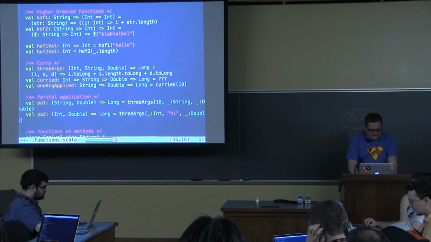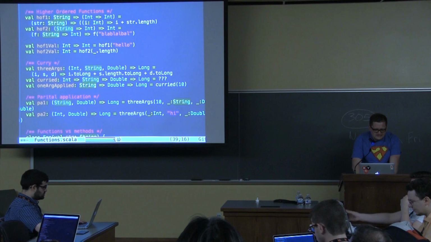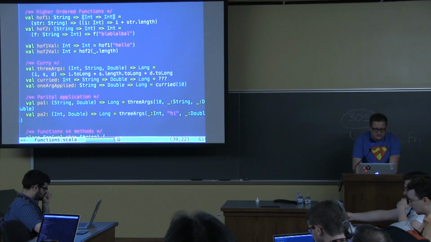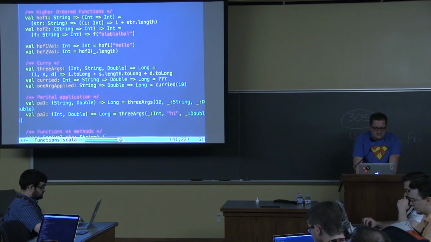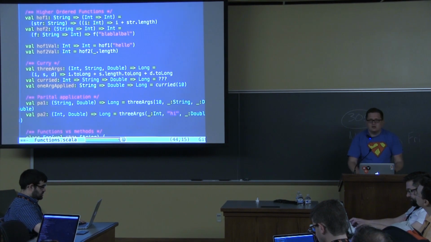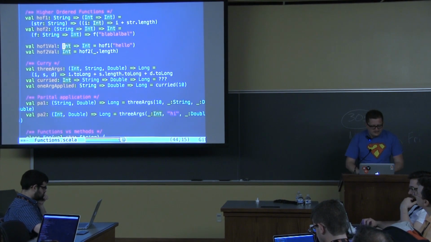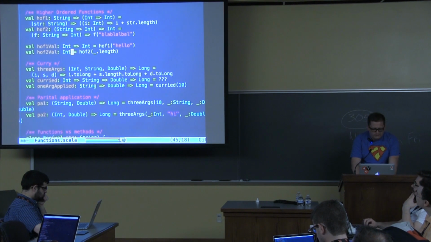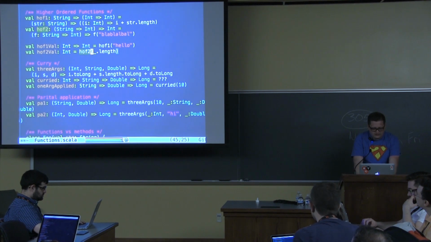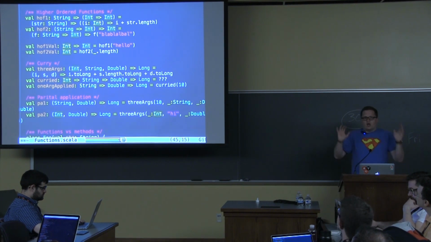So in this example, we have a function that takes a string and gives us a function as a result, and we have another function that takes a function as a parameter and gives us an integer as a result. Those functions are being used here. When we call the first function with a string argument, we get a function back. In the second example, we provide a function as an argument to the half2 function, and we get the integer back.